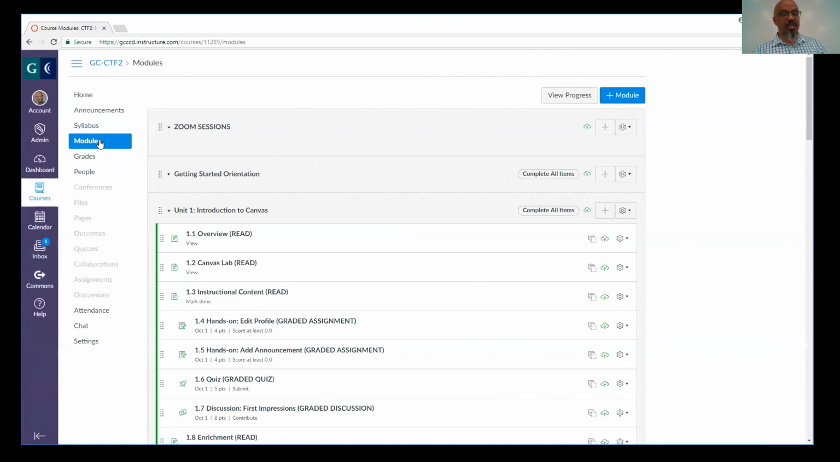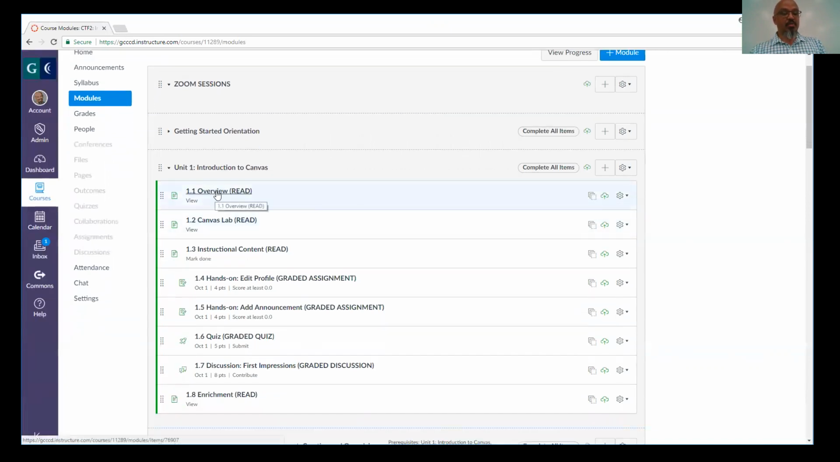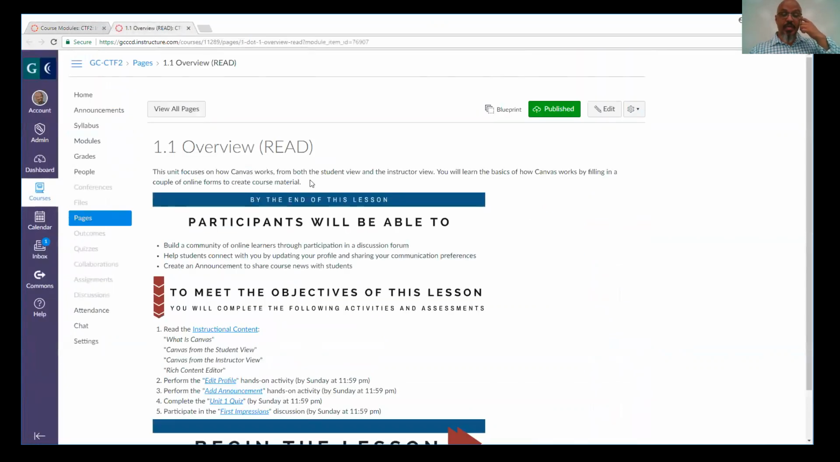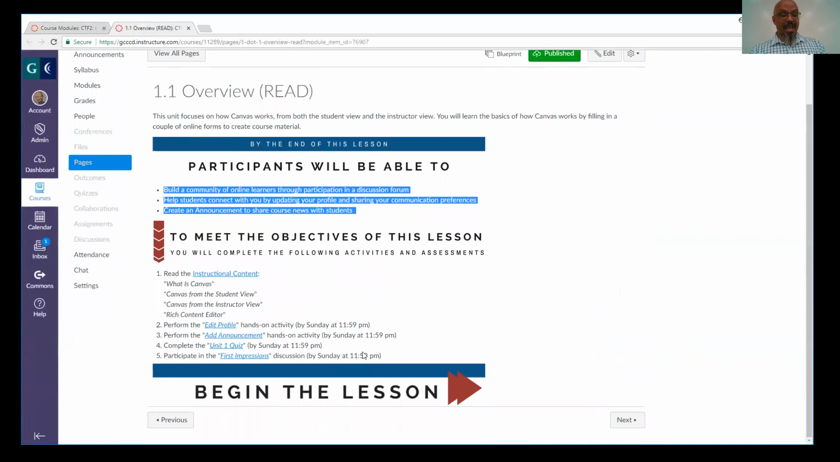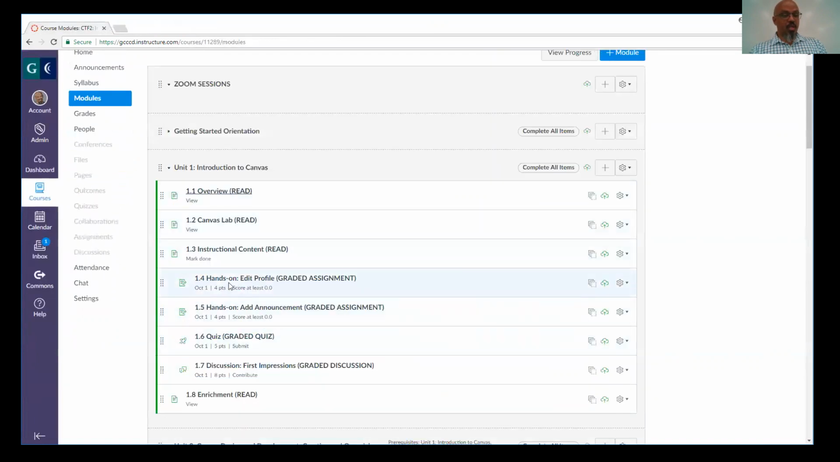With the modules section, I wanted to point you to an actual unit module because the getting started is just an actual orientation. Each unit module is going to start off with an overview page. That overview page covers what the module is about, the student learning objectives that you have to complete, and all the items that you need to complete by 11:59 p.m. on Sunday. Anything that says instructional content, that's your required reading.